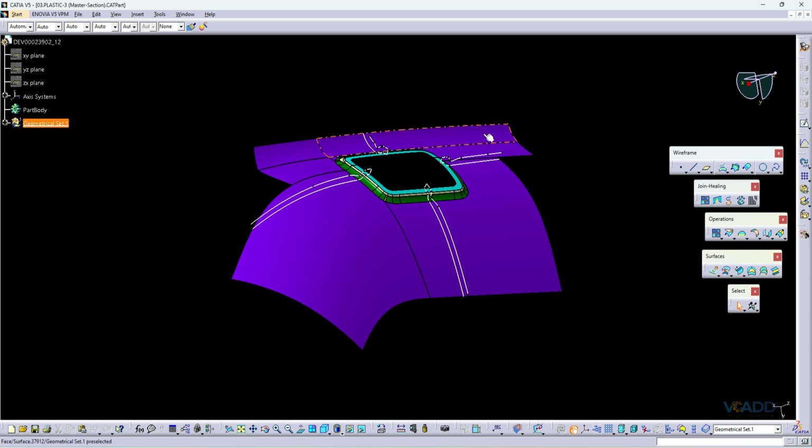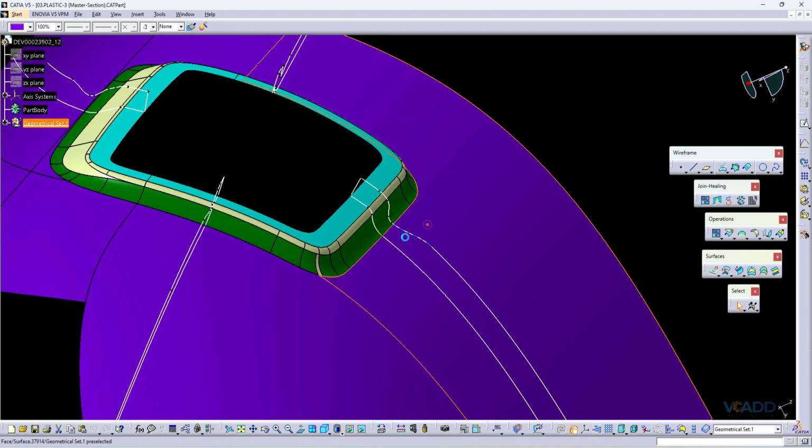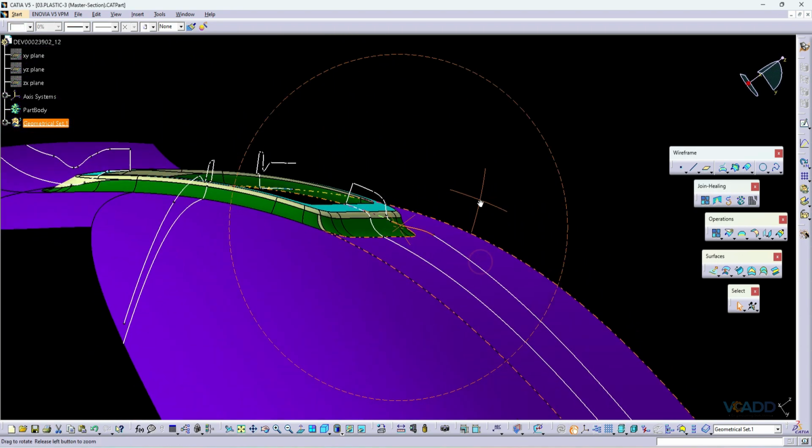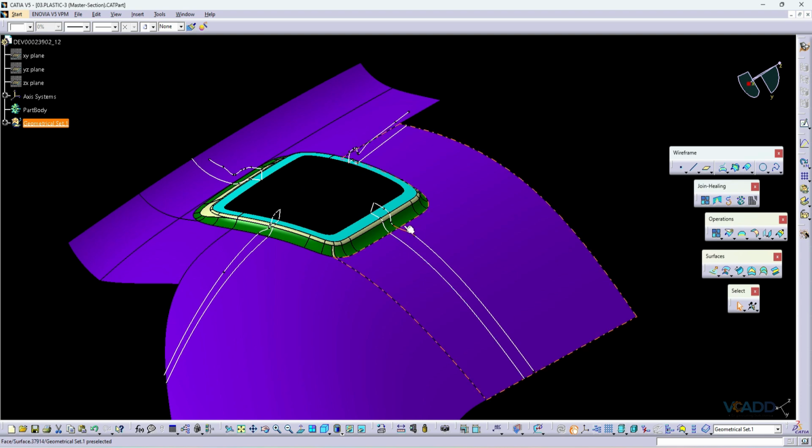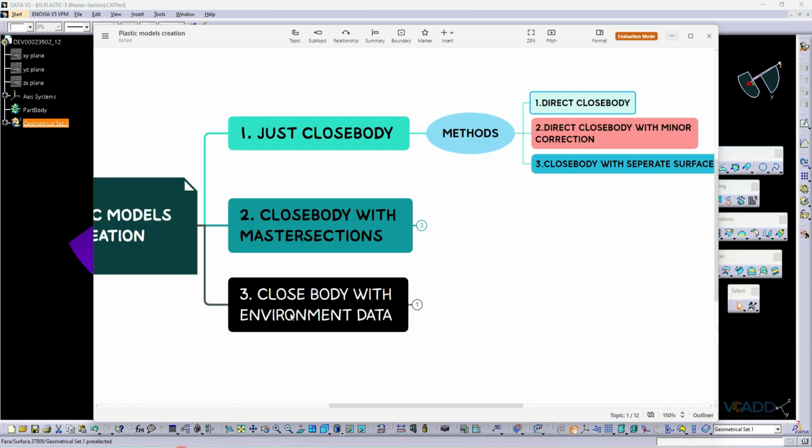How to follow that? So the target is, after your closed body, if I take a section here, that section and this input section should exactly match. Okay, and the catch is you cannot directly offset here. You can see there is a variation in this thickness, right? So in this case you need to create a combination of offset and these surfaces, because as output we need this master section. Your model should match this master section. So this is about your closed body with master sections.